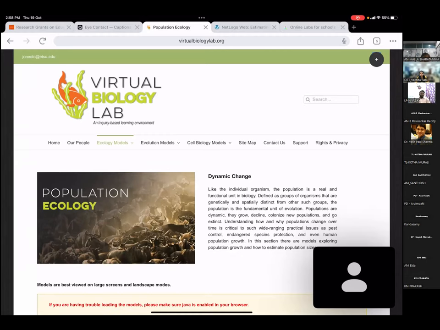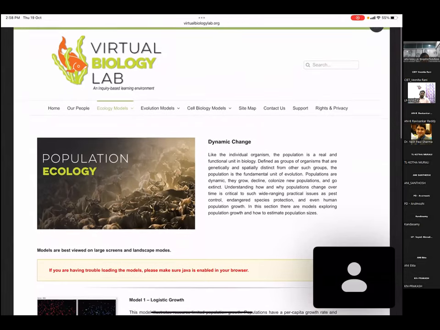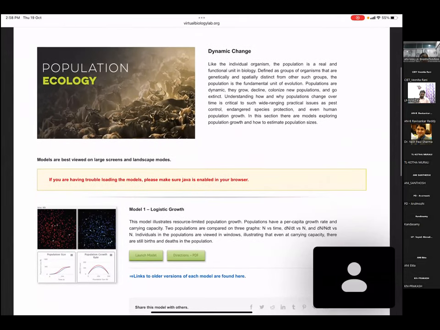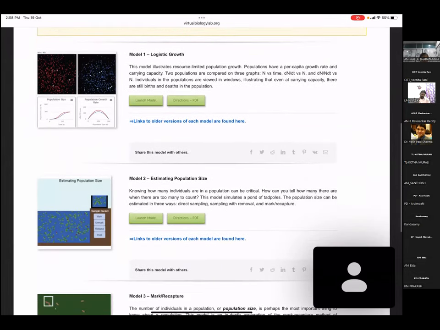But the beauty of this portal is that it targets ecology, cell biology and evolution models, which are actually based on research data, which is very important. And in biology, especially in school education, you cannot find ecological labs. So from here, you will get that idea, and you can also implement it in your schools. Let's see, there are a few ecological models out there. You can use any model over there.